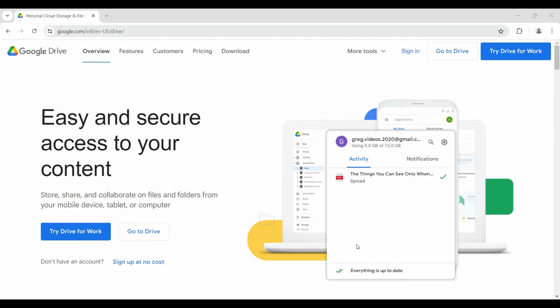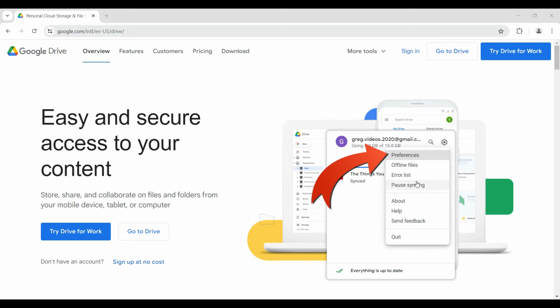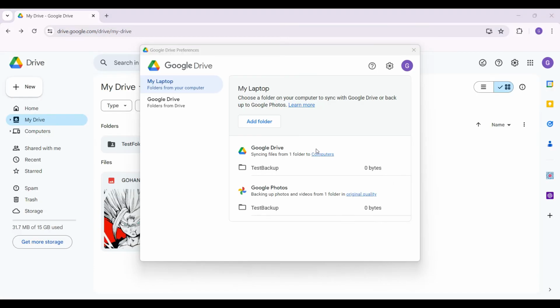It is quite easy. Initially, what you guys have to do is simply click on Settings. The button's at the top right corner, simply click on it. And from here, let's not look at anything else. Let's simply go to Preferences. Once you go to Preferences, you can see something like My Laptop and Google Drive. But right now, what we need to do is simply go to Settings.